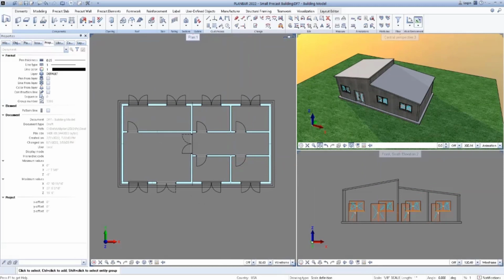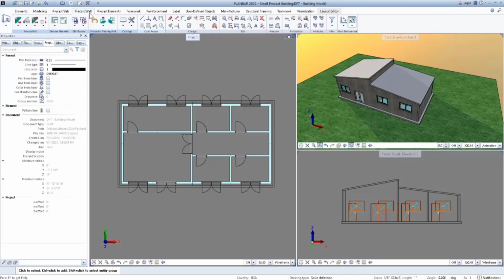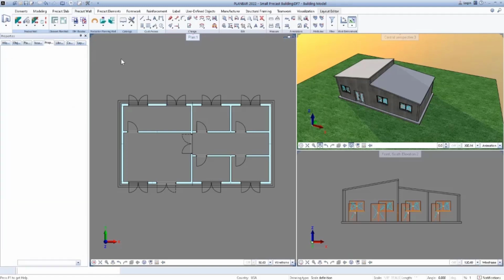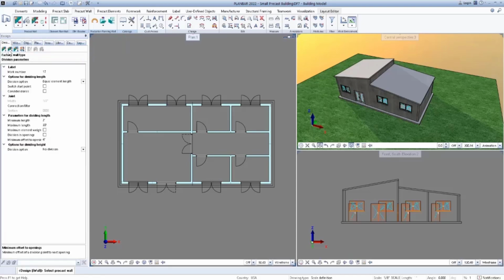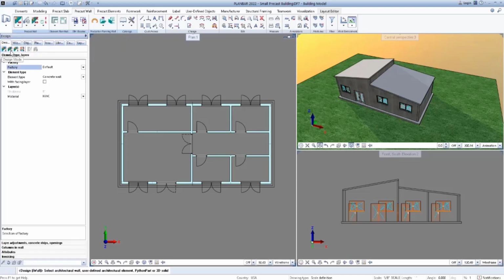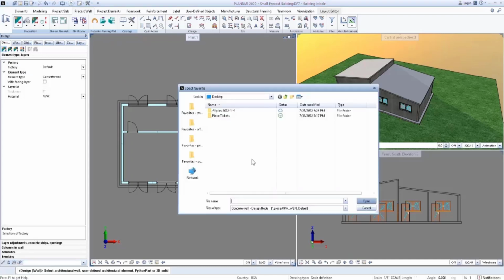Now that the building has been modeled the way that we want, we can go ahead and convert the walls to be precast components. To do this, we will use our design wall tool, where we can first specify the factory that it's going to be produced at. We can also choose the type of wall, whether it's a solid concrete wall, a double wall, a brick wall, a sandwich panel, or even a thermal wall. We can also choose the concrete mix to be used and different finishes for the visible and invisible sides of the panels.